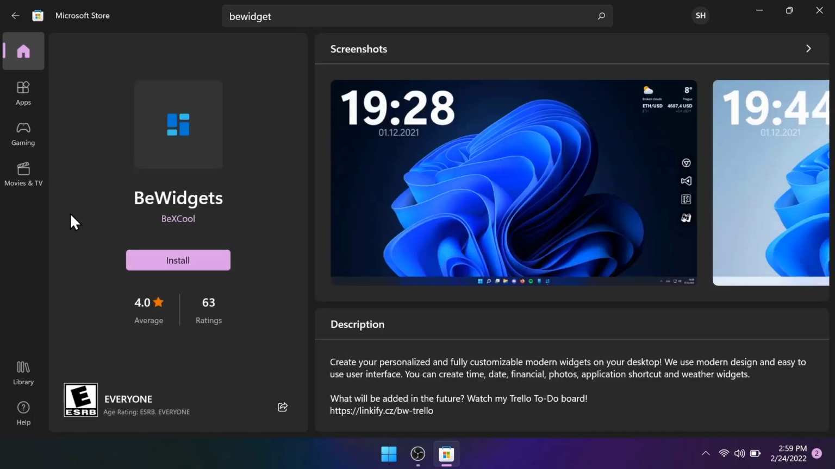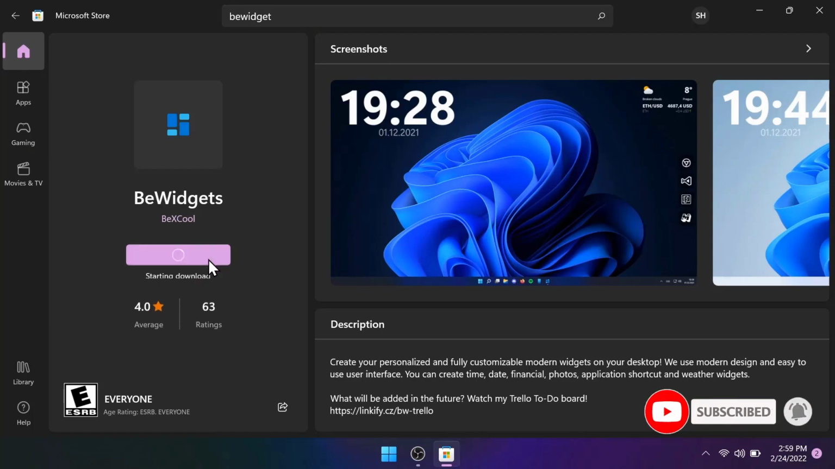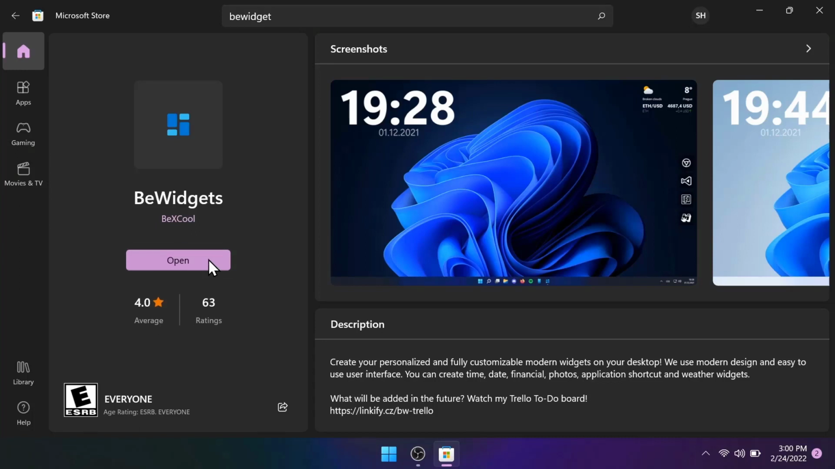Now click on the Install button to download and install the application to your PC. If the button is called Get, it means that you haven't owned this app. In that case, click on the Get button. After the install is finished, you can see the button renamed to Open. Click on the Open button to start the application.